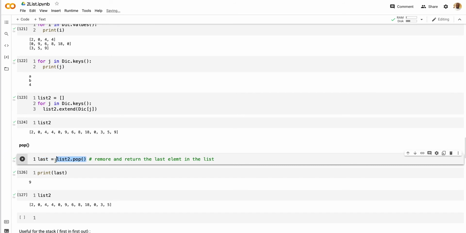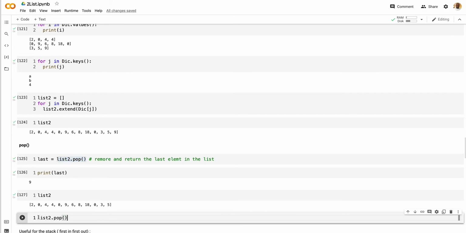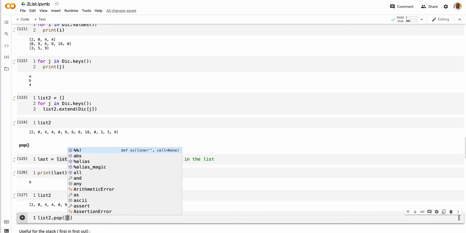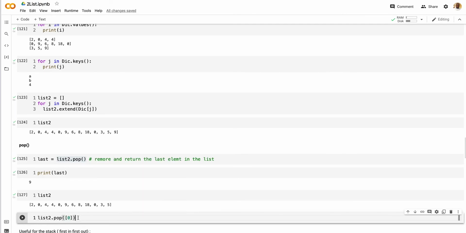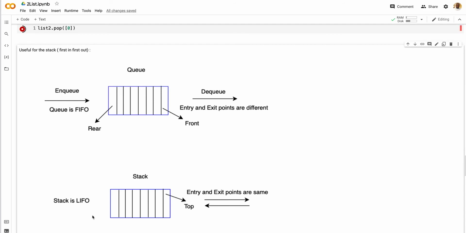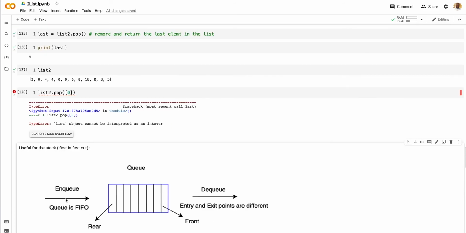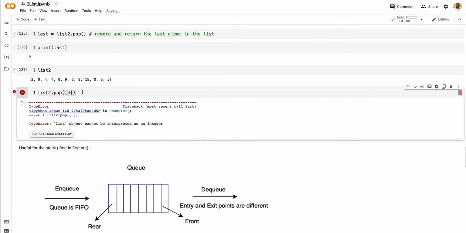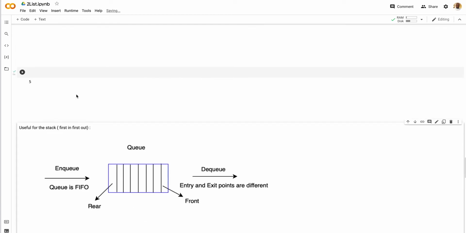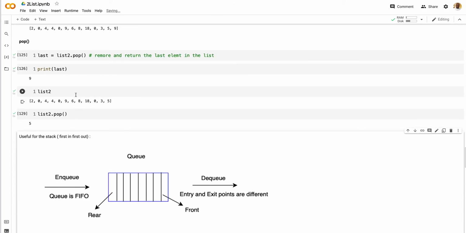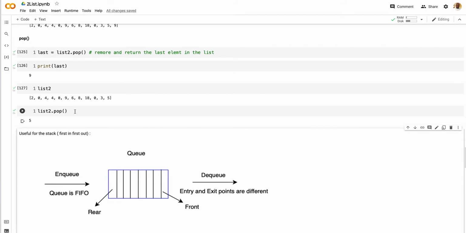So if I say list 2 now, let me just copy this, and then paste here. If I say list 2.pop and then put the index 0, for example, it's going to remove 2 from the list. No, it's not correct. Yeah, just focus on that. So list2.pop, if I do another list2.pop, in this case it's going to remove 5 from the list, then put it in something if you want to refer to that. So that's how the pop function works.